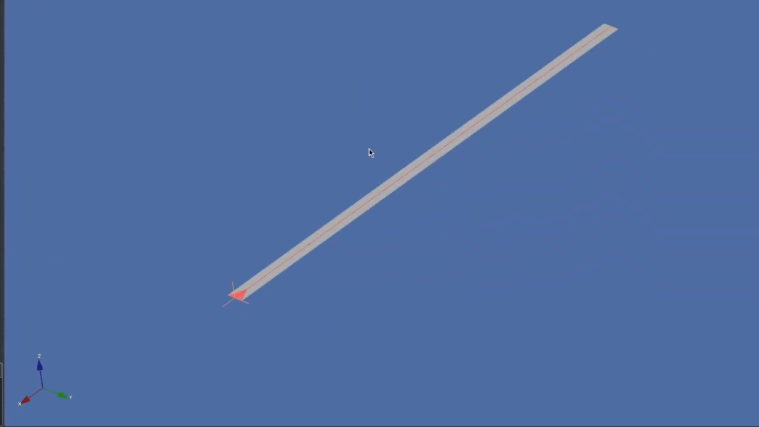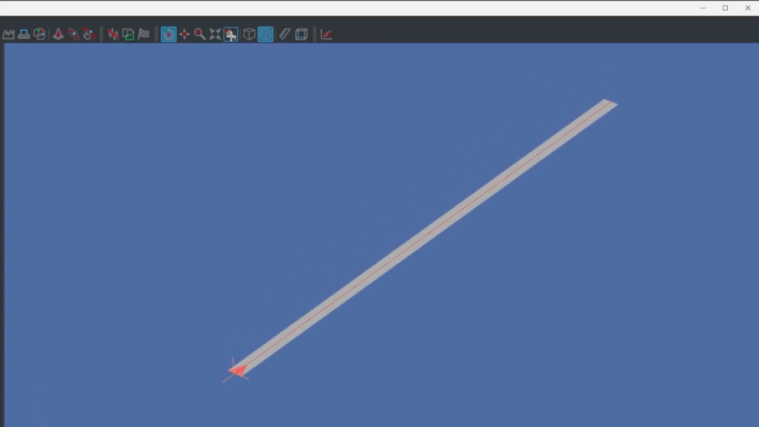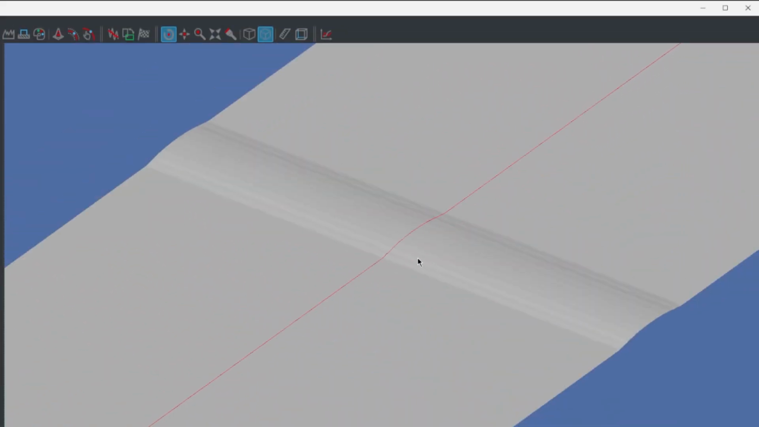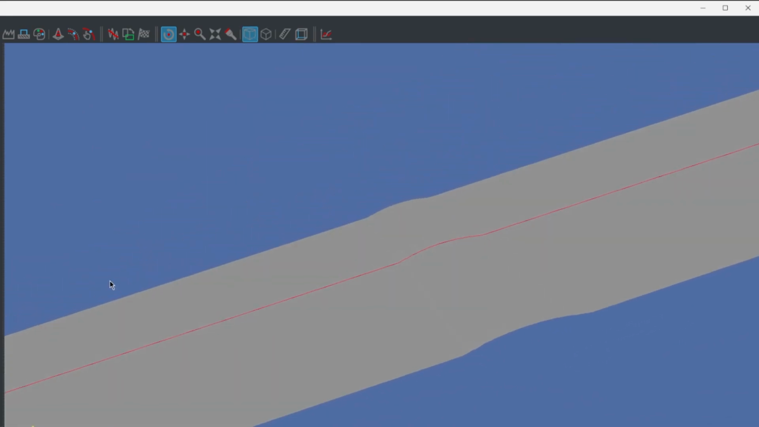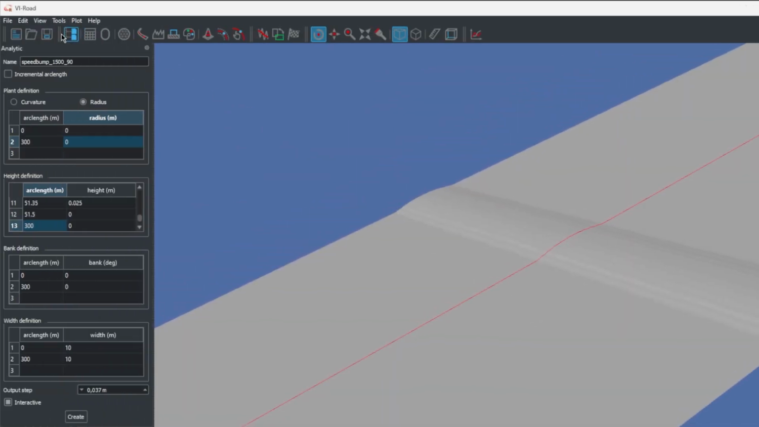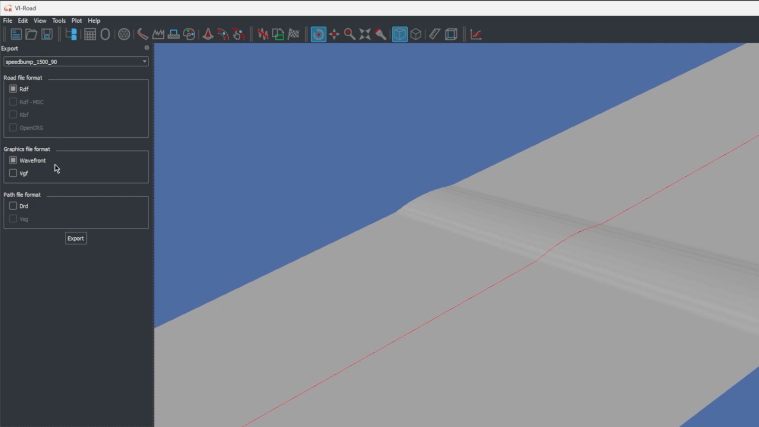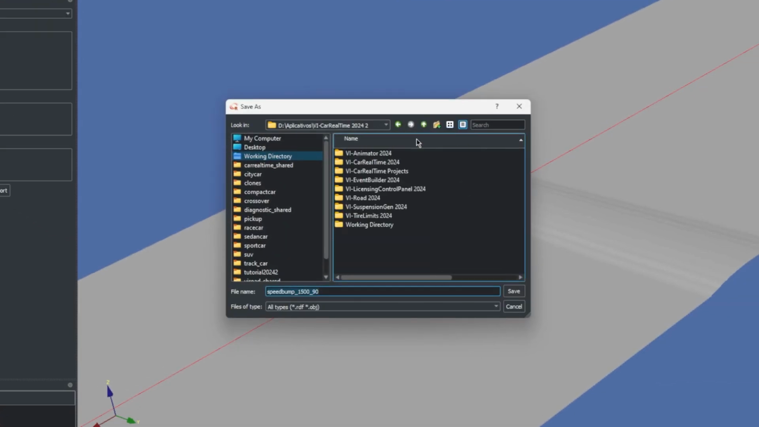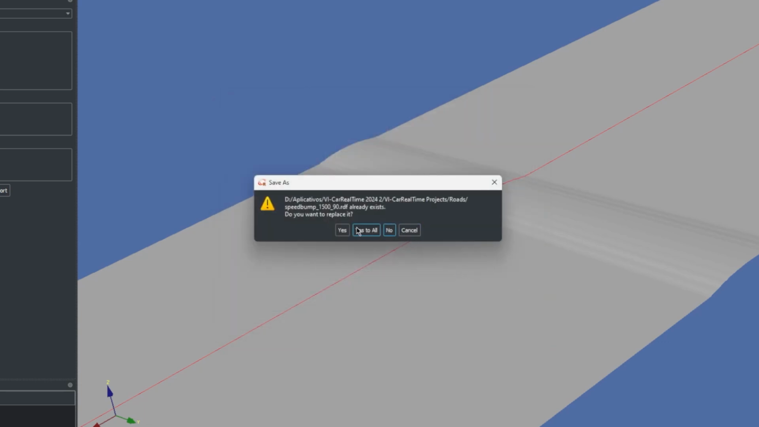While doing so, notice how the speed bump takes shape at the beginning of the road. Select the Pivot Point tool and click that area to center the view around it, and zoom in to look at it a little closer. When the profile is finished, select the Export tool, keep the default options, and click the button on the bottom. On the Save prompt, navigate to where our working directory is located and create a new folder for our roads. Save our speed bump road within it, and it is ready to be used in VI-CarRealTime.